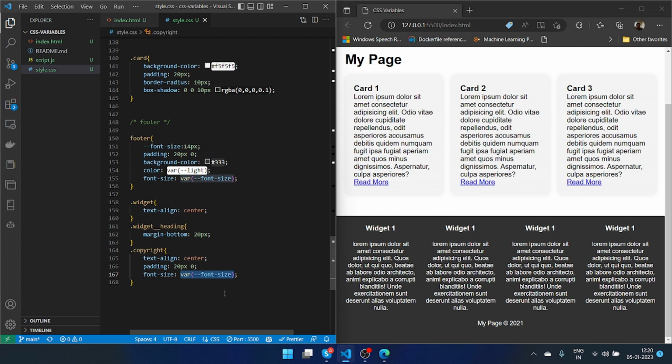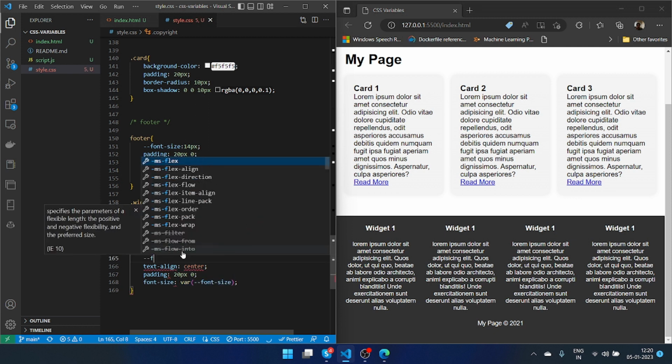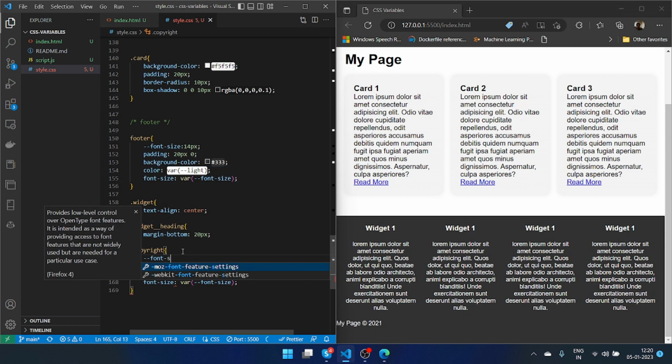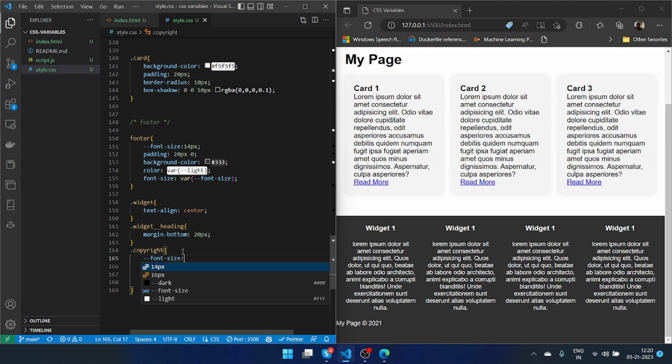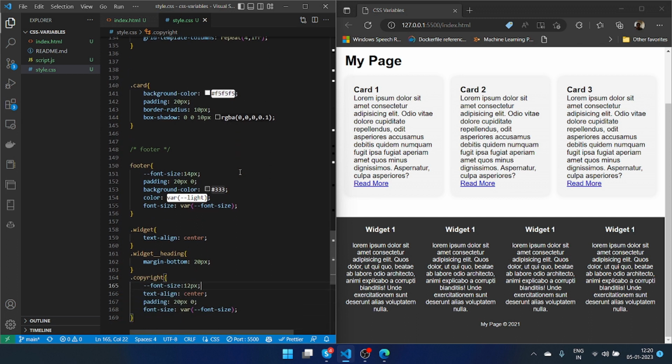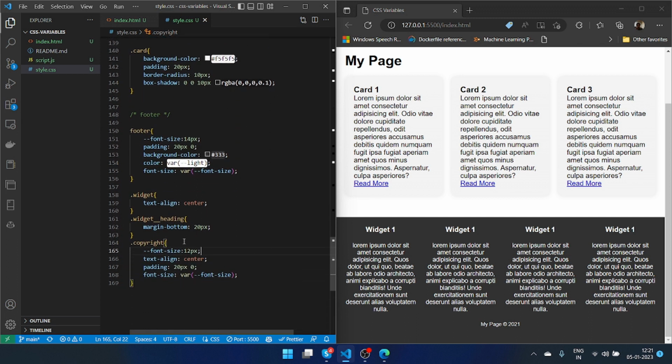Now if we want to override this 14 pixel, we can again redefine this variable for this copyright scope, and it can be like this. Font size 12 pixel. Yep, it's back to 12 pixel. Okay, so let's convert a few more of these values into variables.